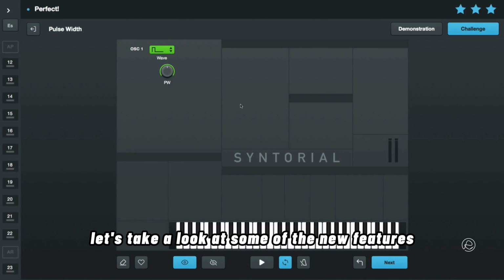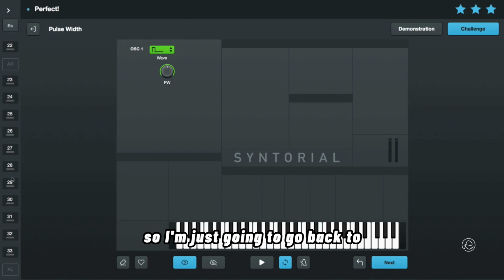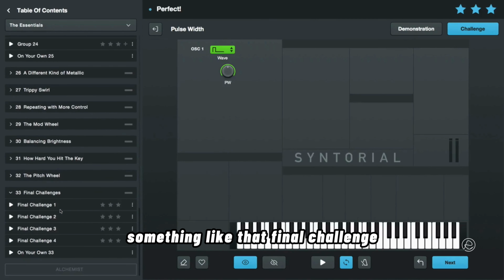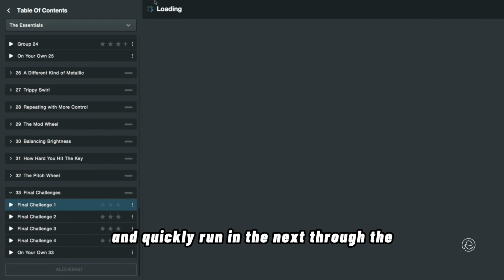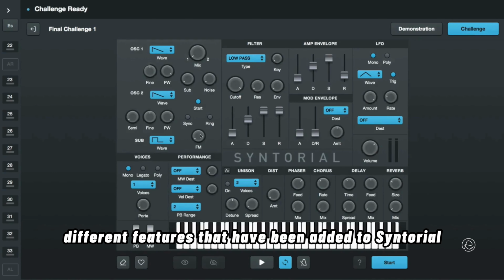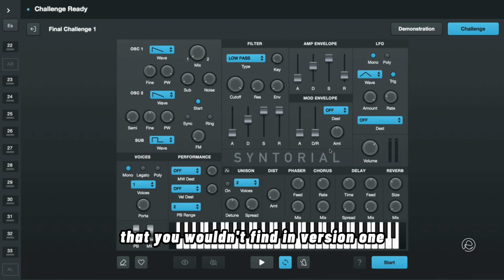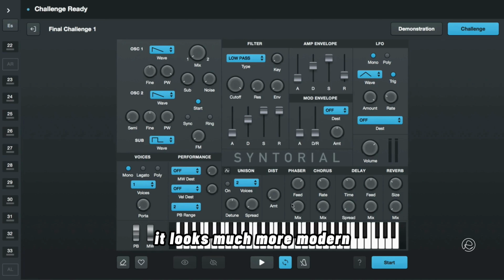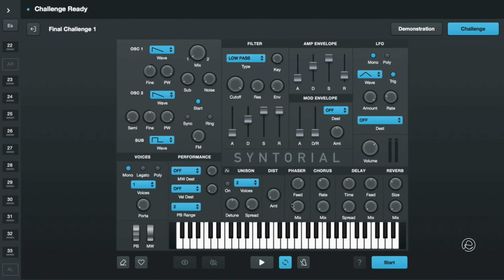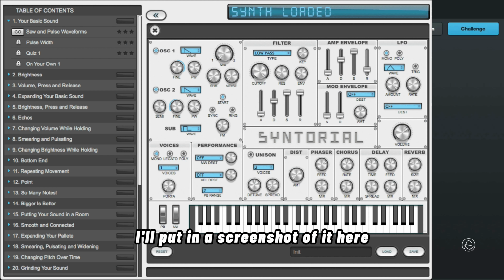Let's take a look at some of the new features that have been added. So I'm just going to go back to something like that final challenge and quickly run through the different features that have been added to Syntorial that you wouldn't find in version 1. Now, the first thing is the interface. It looks much more modern, much more slick. Looks much more like modern synth plugins. If you know the old version, I'll put in a screenshot of it here.